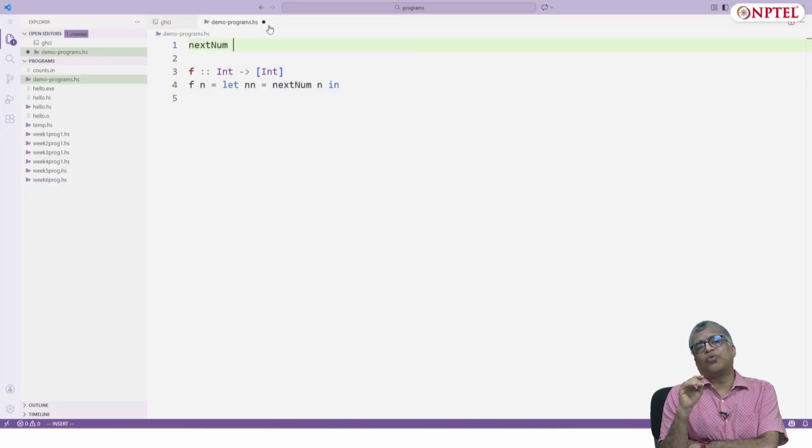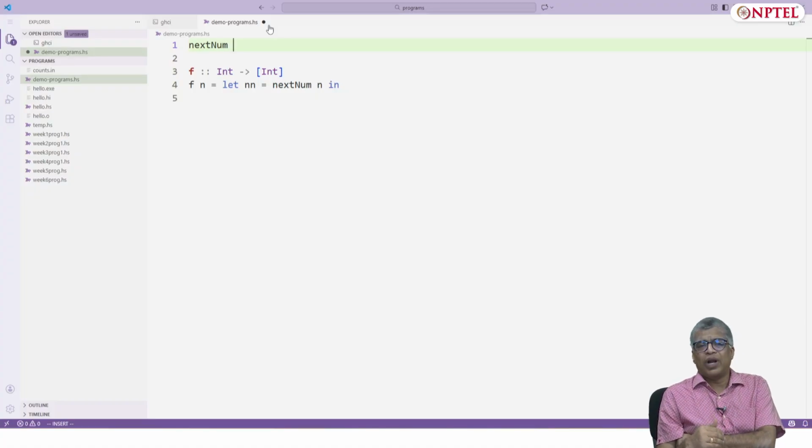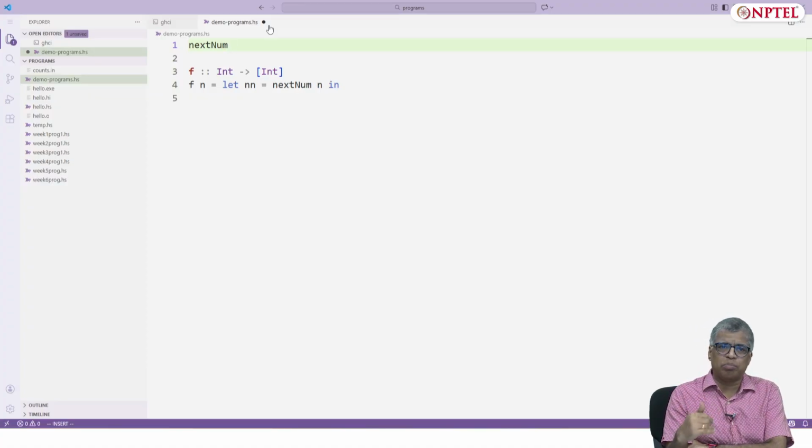Ideally you would write a function where you would first check whether n is of the required format. What is the required format? It should have at most 4 digits, and not all 4 digits are the same. We should first check that. If it fails that condition, we should flag an error. Only if it passes that condition, we should actually look at the next number in the sequence. But what we will do is combine these two procedures in the same function. Next number will first check if the number is correct.